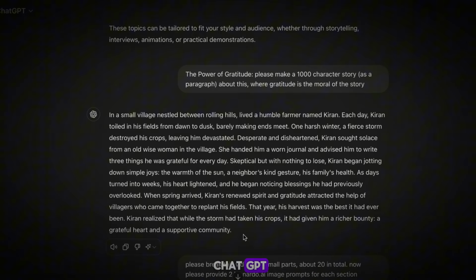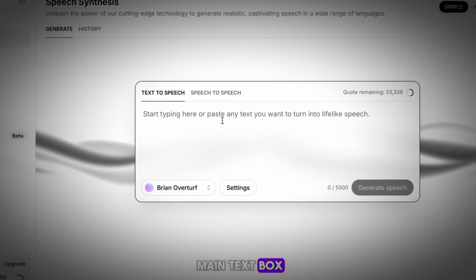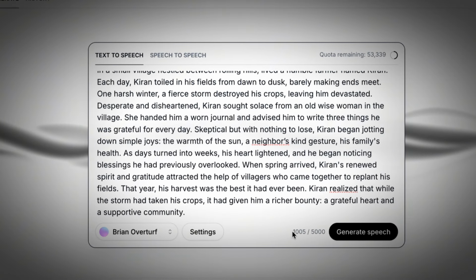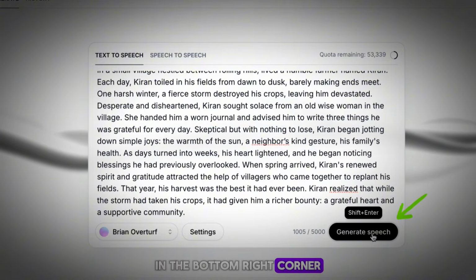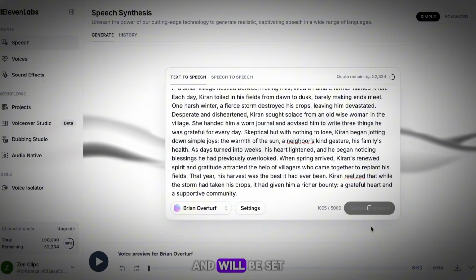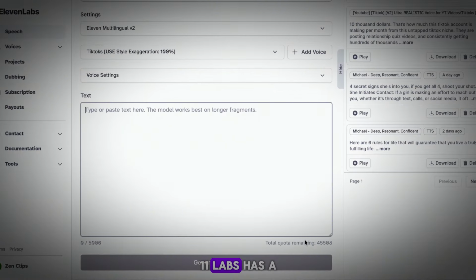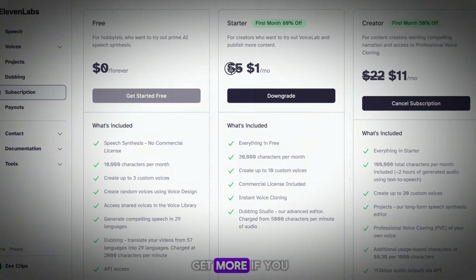Now head back to ChatGPT, find the script that we generated, and copy it. Head back to ElevenLabs and in the main text box, paste our script from ChatGPT. With the script ready, click on the Generate Speech button in the bottom right corner. Once ElevenLabs processes the request, download the voiceover, and we'll be set for the next step. ElevenLabs has a character-based system, but like Leonardo, it's super cheap to get more if you need to.